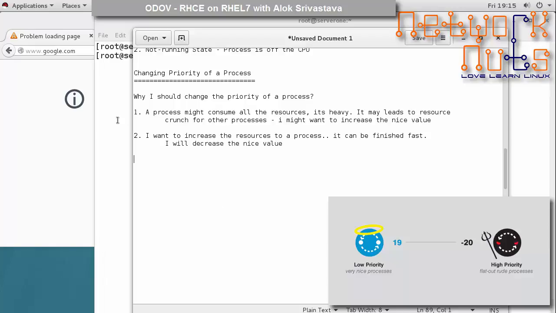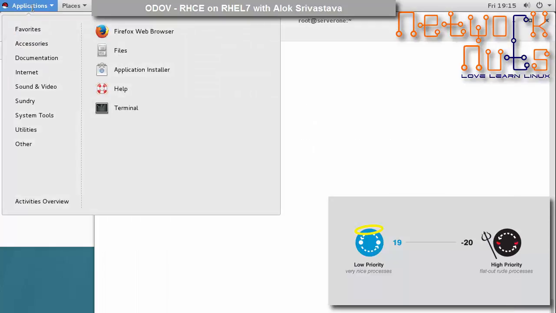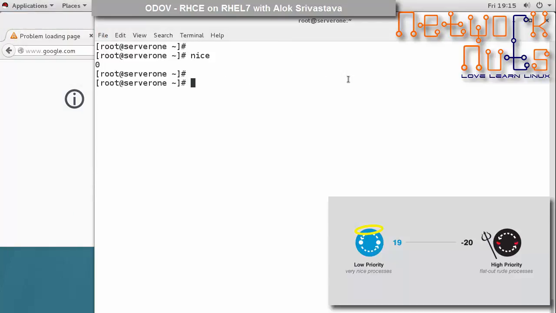At any point of time when I run this Firefox, I am interested in knowing, when I run a process, what is the priority allotted to it? Very simple, just give the nice command and press enter. By default, it's a 0 priority, meaning neutral.